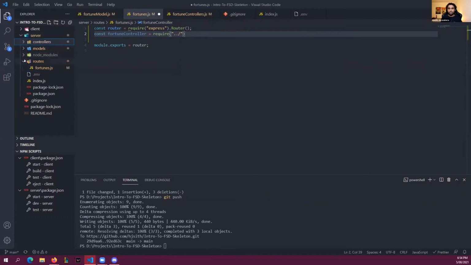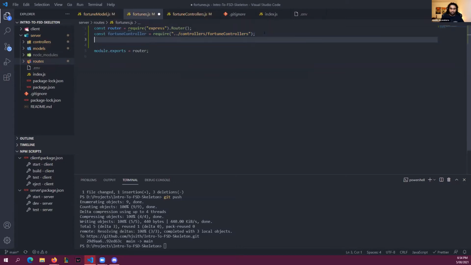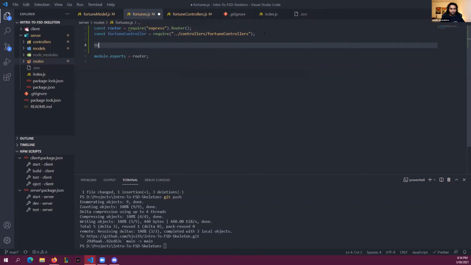So if we collapse these, by going here with /, we can access all the things in the server root. We want to go into controllers. And then we also want to go into the Fortune controllers because we want to have direct access to that Fortune controller. Cool. And now this next part is as simple as doing router and defining the request.